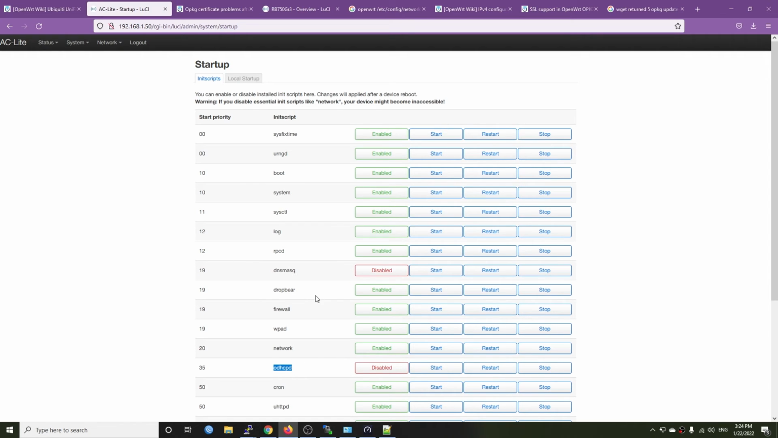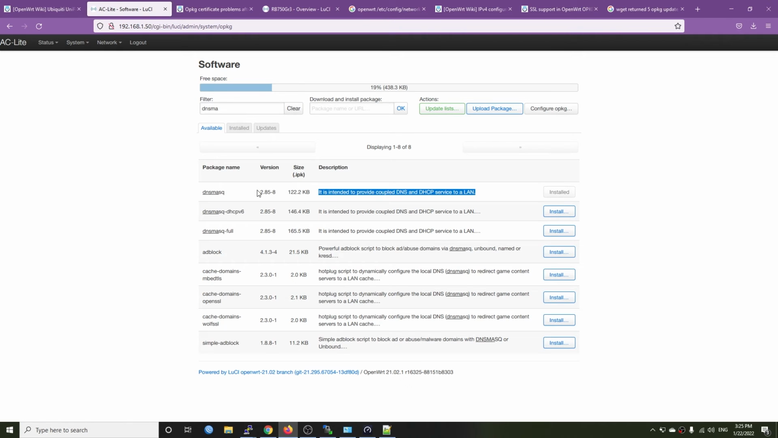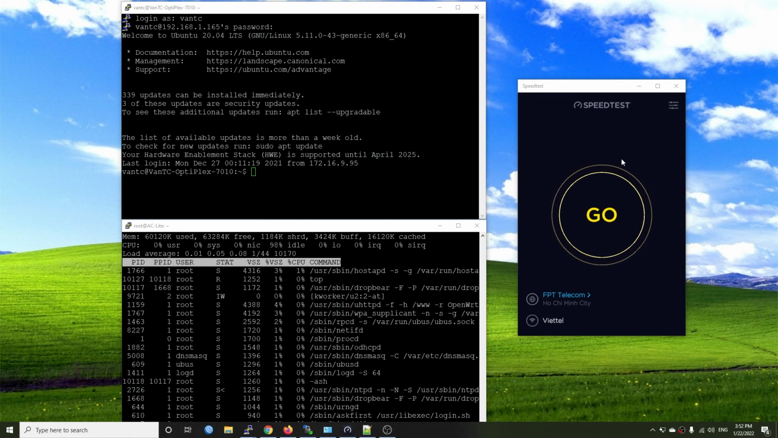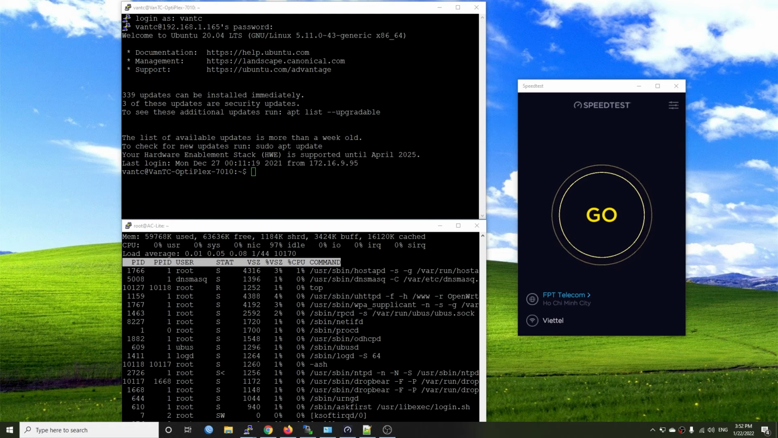Or actually we can go ahead and remove it from the system. Alright, so if you want, you can just remove the package as well. You can just go to the install section, search for it and remove it. But since we already disabled it, it's not necessary to delete it because it only uses like 122 kilobytes. So before we end the video, let's just proceed with another test.